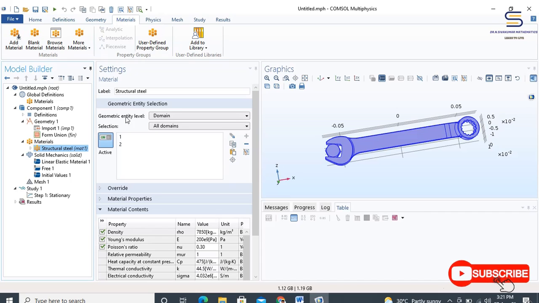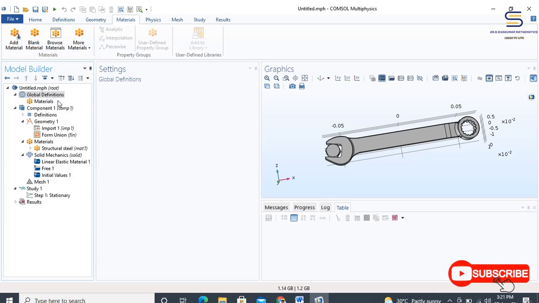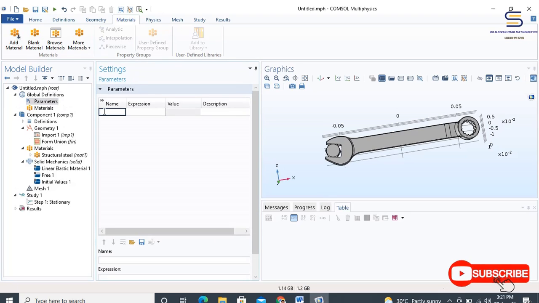So when this is done, let us go into the global definitions and then add some parameters. Right click the global definitions, select parameters. The first parameter is force, the name is F, expression is 150 Newton, 150 space bracket of capital N, close bracket. Now the description is applied load.